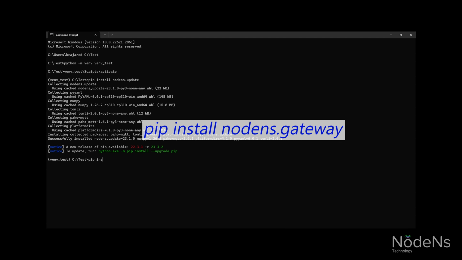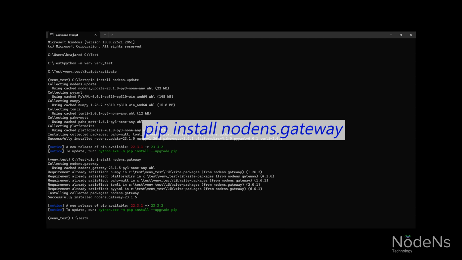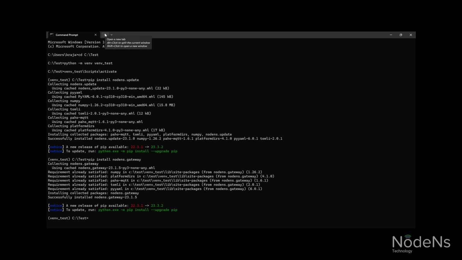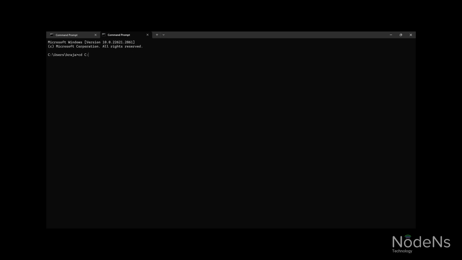You might also want to run the nodens.gateway script as well, which is installed using pip install nodens.gateway. This will allow you to monitor for changes in the sensors, receive confirmation of config updates, and it's also the script used to communicate with cloud services. There is a separate video which goes through the nodens.gateway features. Just as a note, the reason we have two separate scripts is because they can be used as plugins to connect to external cloud services. So this just makes it a bit easier to do updates while we run the cloud services.